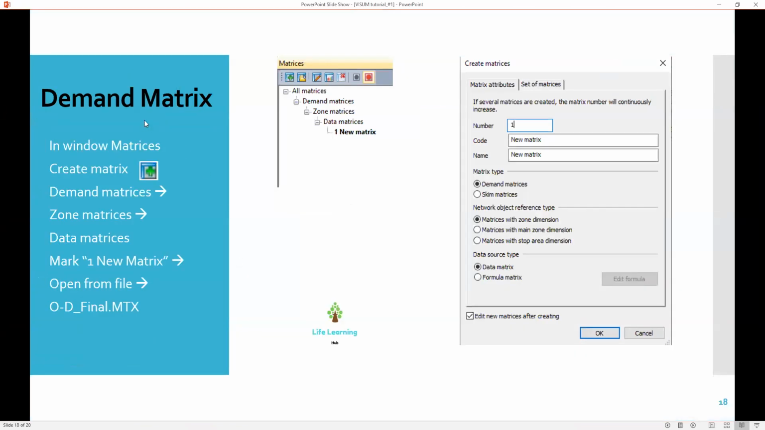Then you need to insert the demand matrix. I think in this file we don't have the matrix, but you have the saved matrix in your folder that you can insert. If you follow these steps, you can select that demand matrix, adjust it, and then finalize it. Let's go to the file and show you over there.